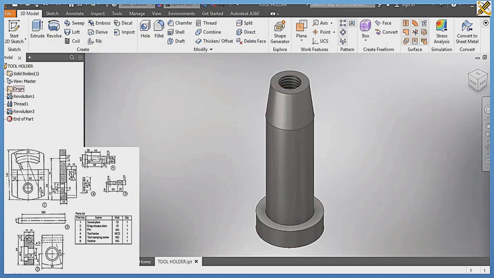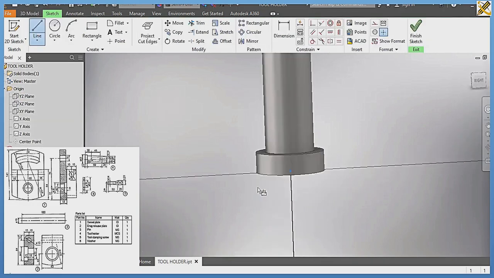Okay, to confirm that, you can actually go to origin, pick YZ plane, create a sketch, then what?